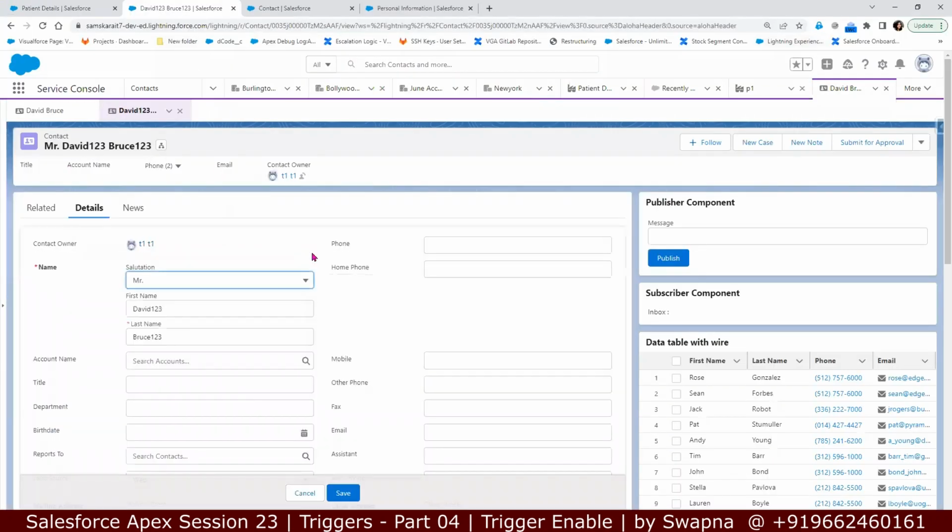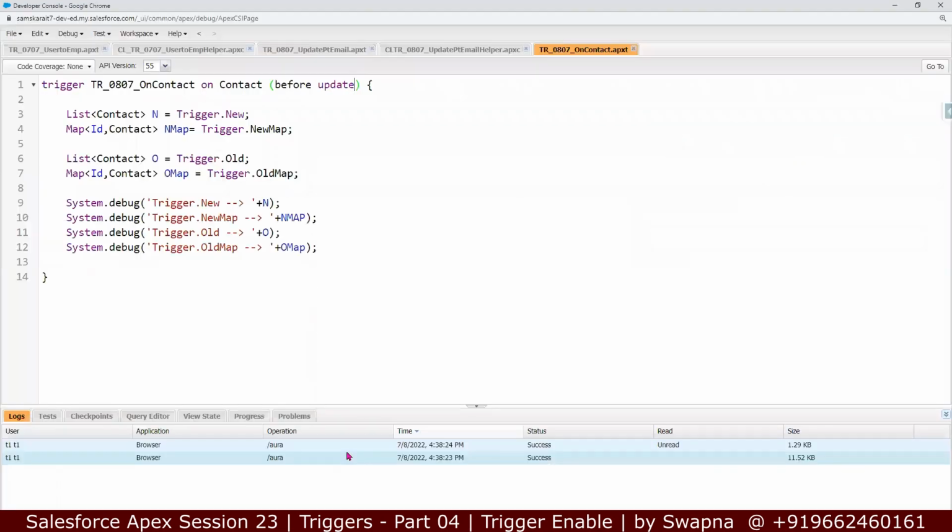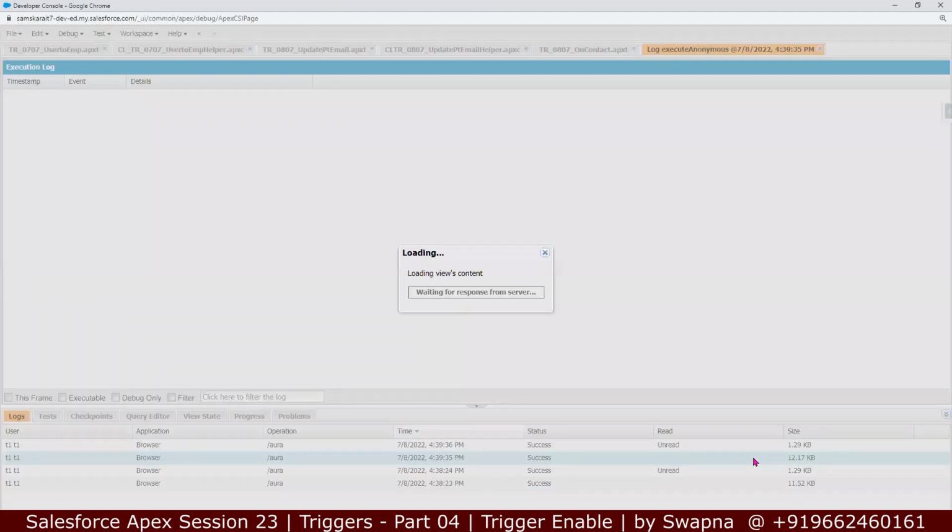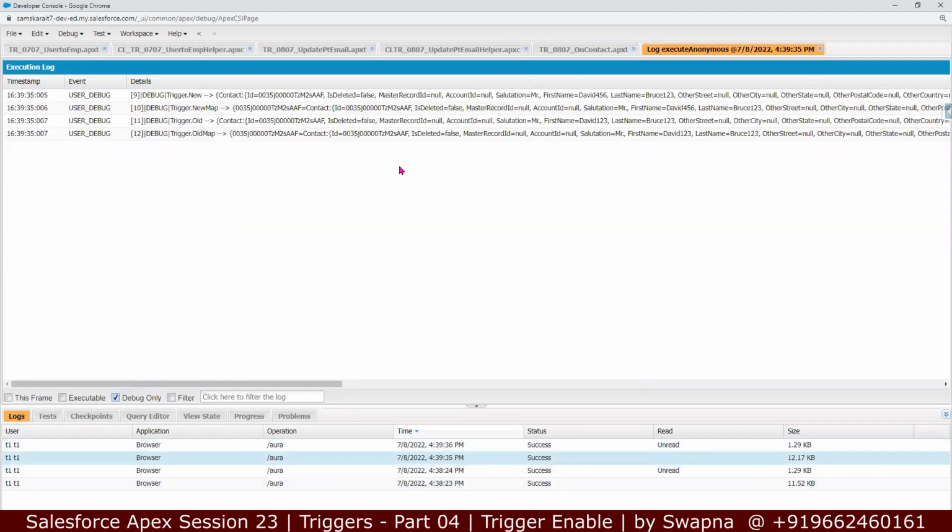So I'm changing the name to David 456. Save. Now let's see that debug. See here, trigger.new and new map will have the first name as David 456. When it comes to trigger.old and old map, we'll have David 123, right? Whereas new map and new have the latest information, right?